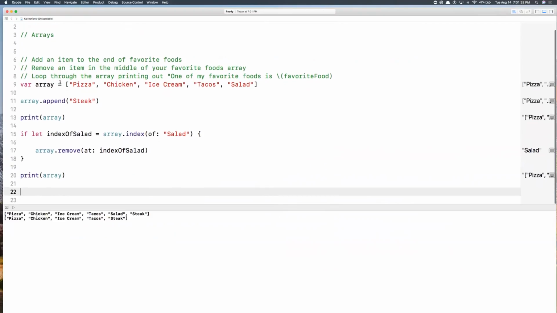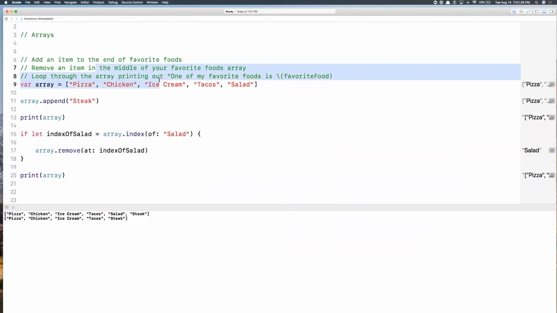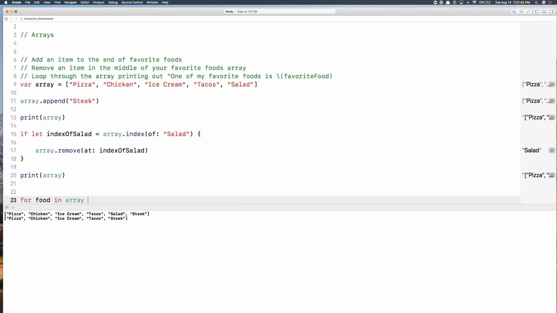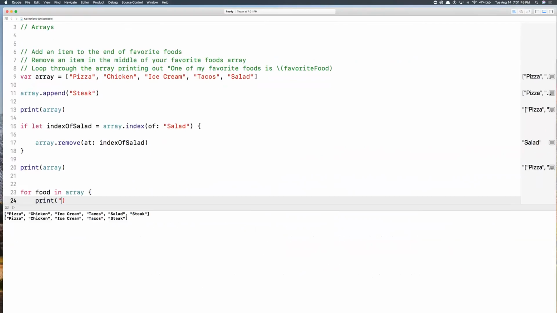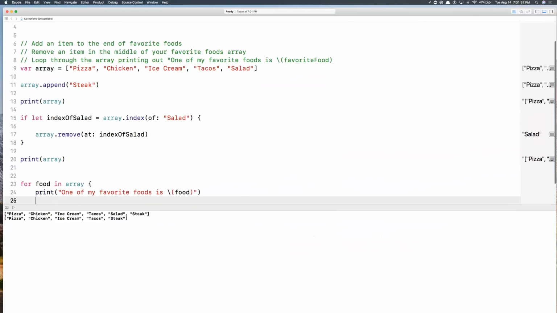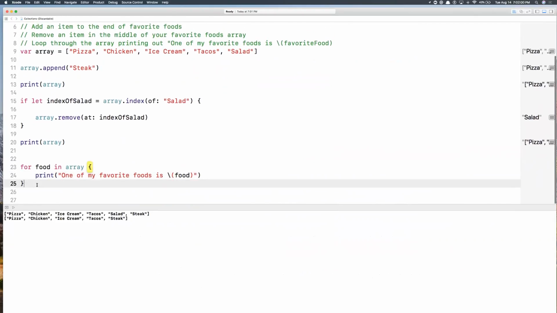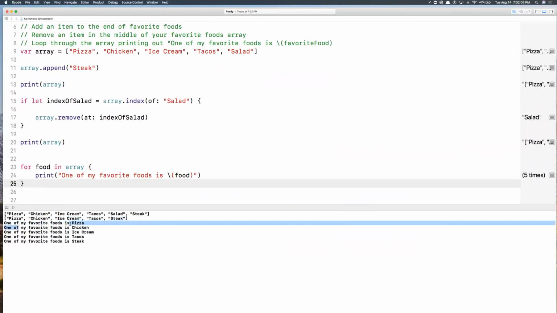Okay, and last thing we want to do is loop through the array, printing out "one of my favorite foods is". Okay, so let's go ahead and say for food in array, print one of my favorite foods is, and using string interpolation, we want to pass in our food, right? Okay, so let's go ahead and run the code. And we see one of my favorite foods is pizza, chicken, ice cream, tacos, and steak.